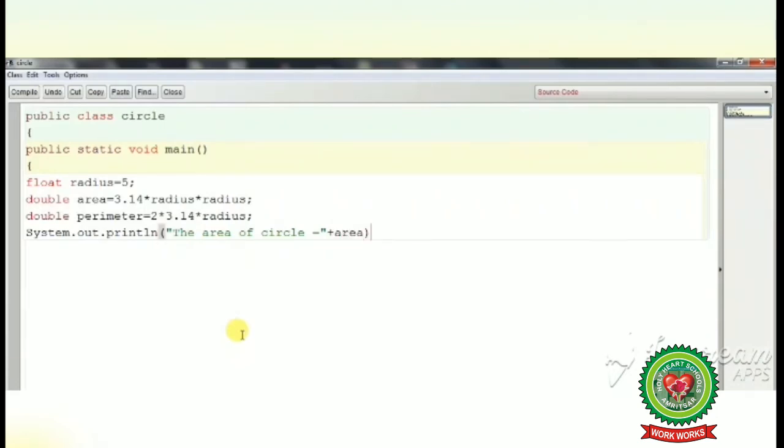The area of circle is equal to, double quotes close. This is a message in double quotes, plus is the concatenation operator, and then area that we have written here, round bracket close, semicolon.